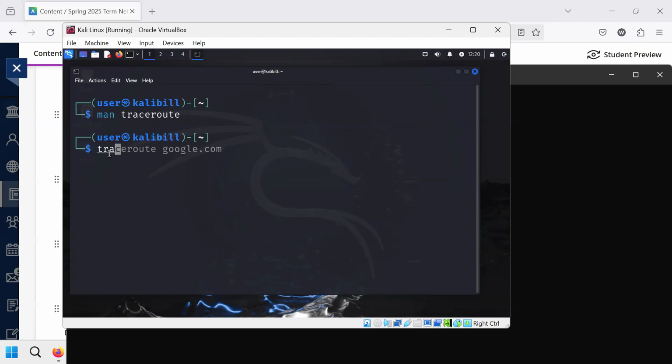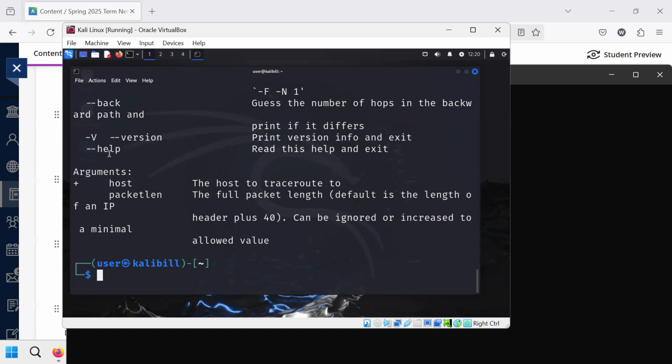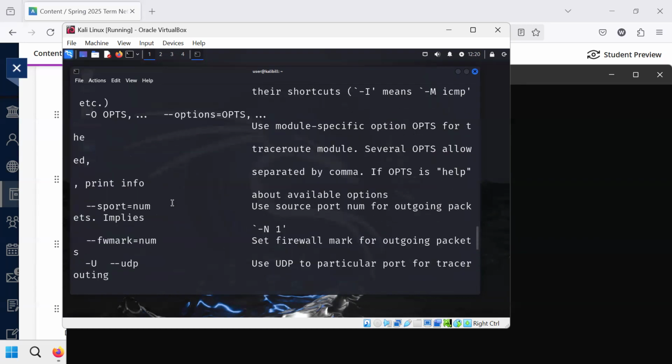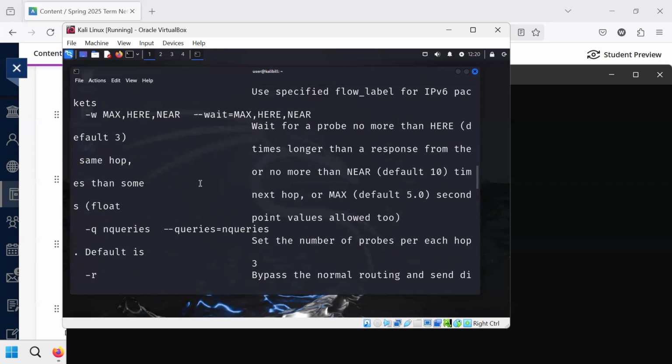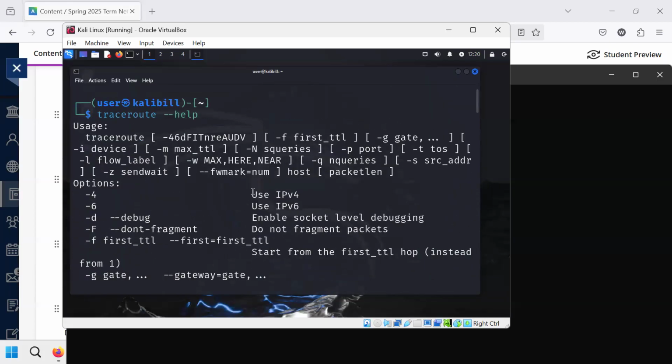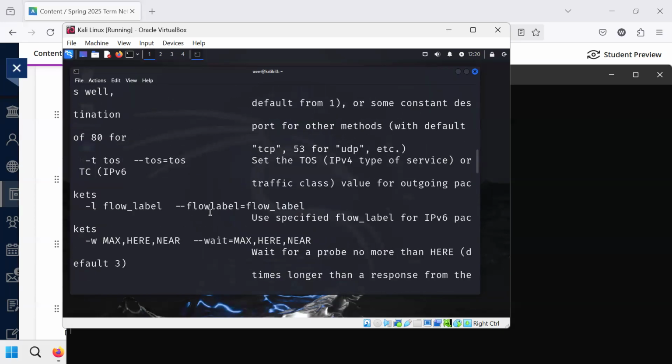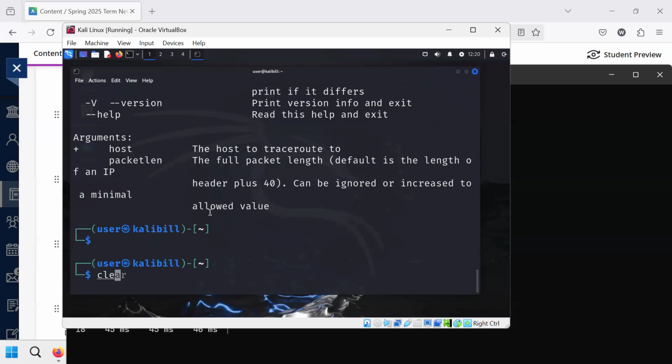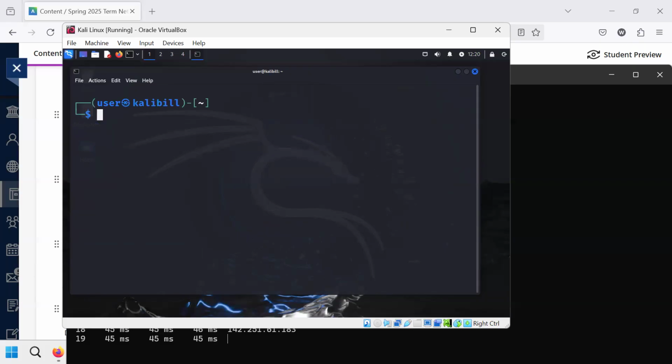There's another way to get help in Linux. We're going to do traceroute --help. Some command line arguments will have one dash, some will have two. Well, how is this different from the last one? Well, you have to scroll up to see it. It doesn't give any verbal explanations. It gives all the arguments and what they're supposed to do. So it's not as much information as you would get from the manual file.